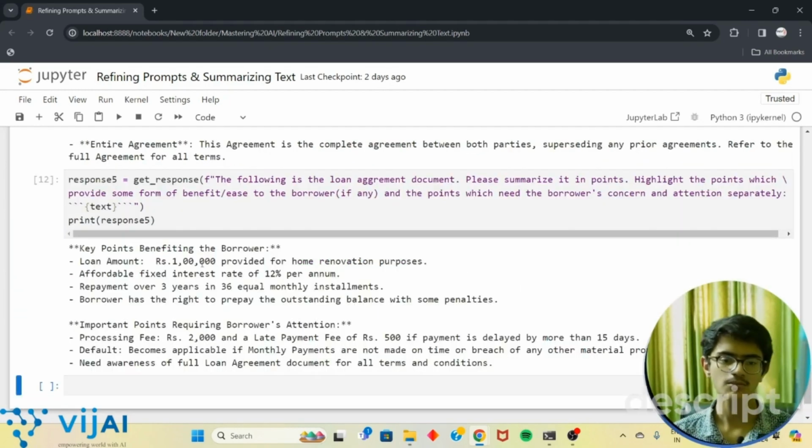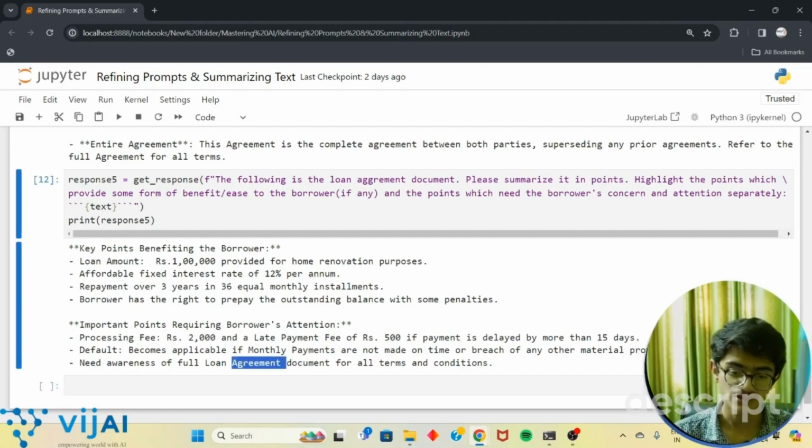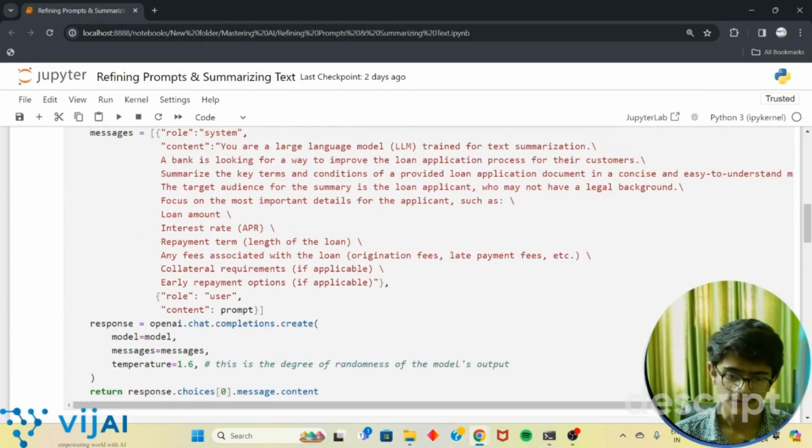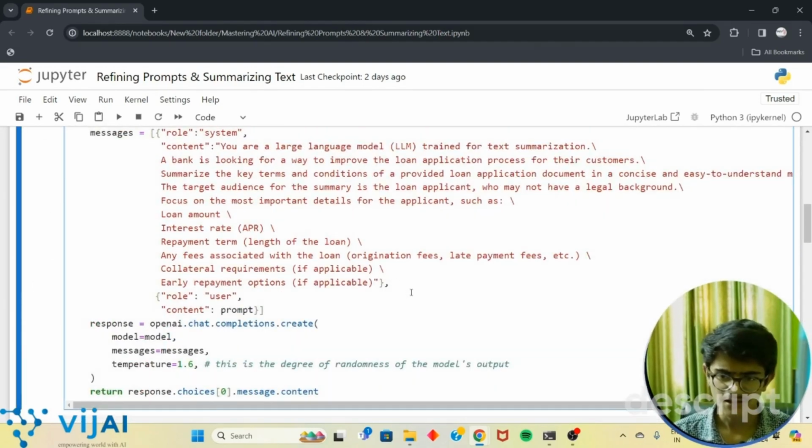Amazing. See, it has given me the points benefiting the borrower and the important points requiring the borrower's attention separately. Point-wise and very precise. Loan amount, affordable fixed interest rate, repayment over 3 years, borrower has the right to prepay, and for the concern: processing fee, default, need awareness of the full loan agreement document for all terms and conditions. See, it is also mentioning this point. And you can further refine it, make some changes on the system side. And yeah, that's it.